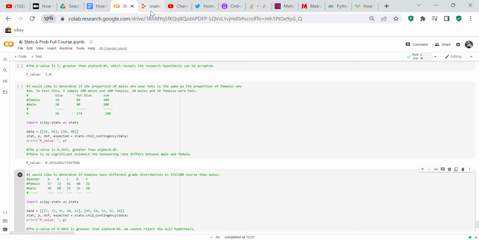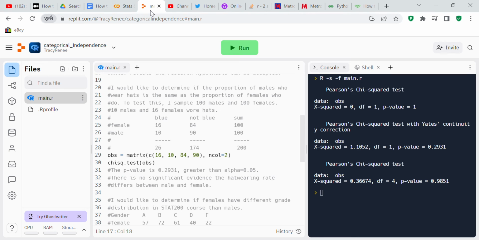So now we go to the second question. I would like to determine if the proportion of males who wear hats is the same as the proportion of females who do. To test this, I sample 100 males and 100 females. 10 males and 16 females wore hats. So then we have to make a little table again.